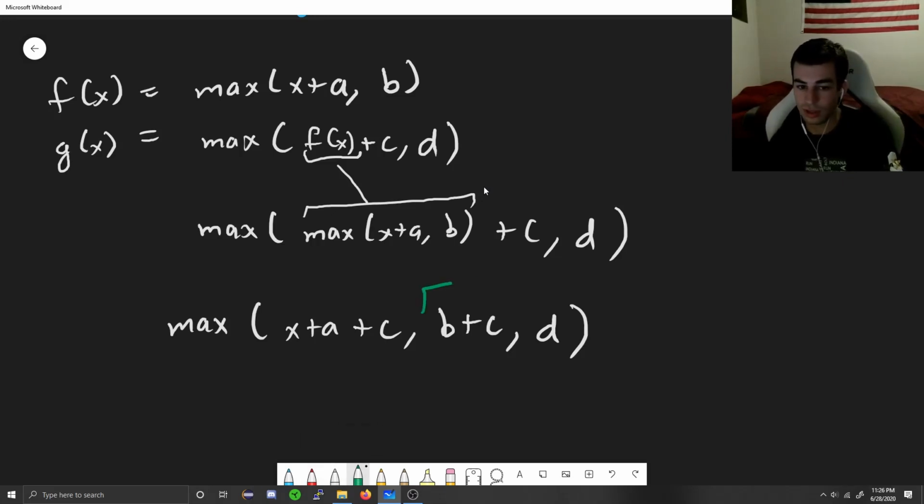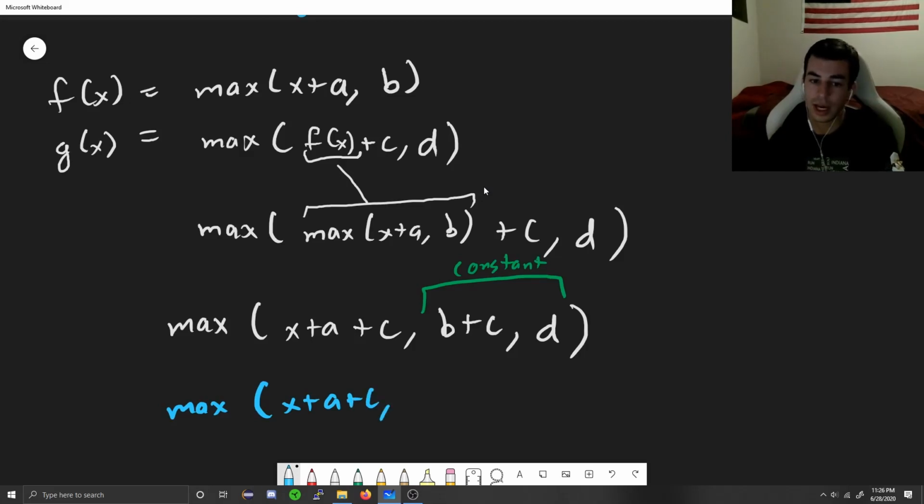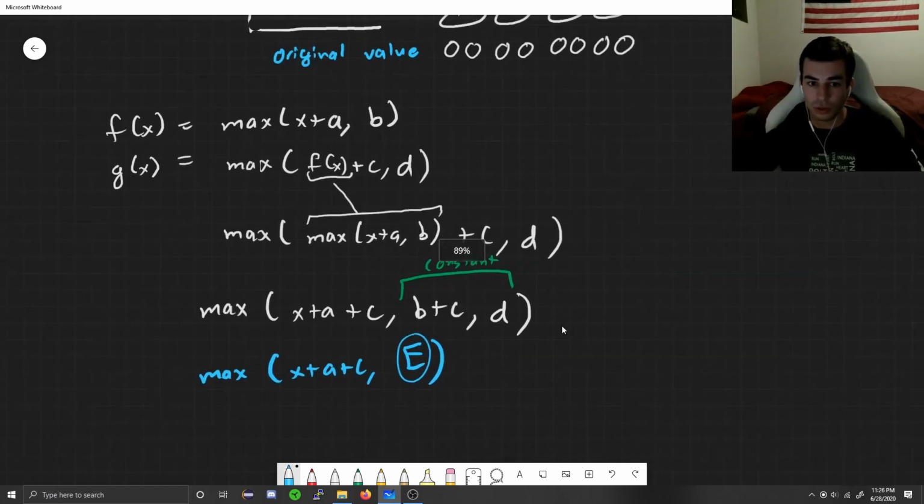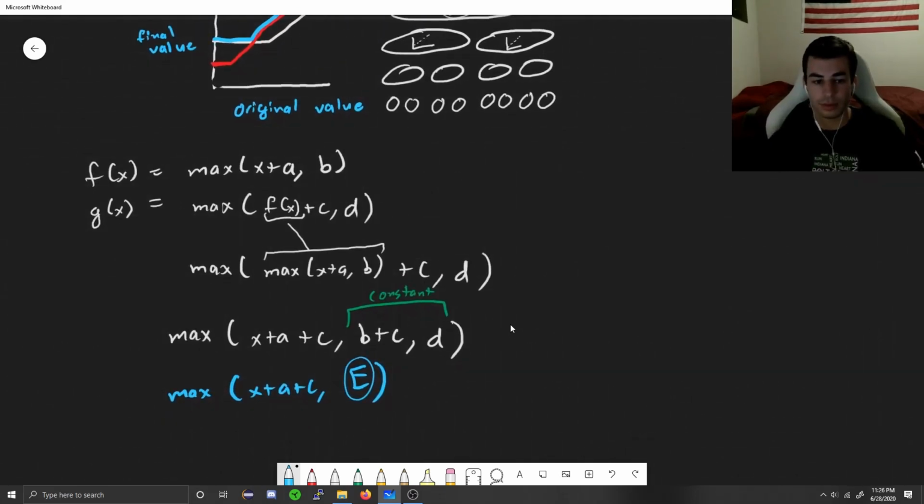What you can notice is these two are just a constant. Like, this is just some constant. So what this is equal to is now we have the max of x plus a plus c, and some constant, I guess we'll call it e here. And now e is just going to be whichever one of these two is bigger. So if we want to figure out what this will be when we propagate it, it's simply equal to this new value.